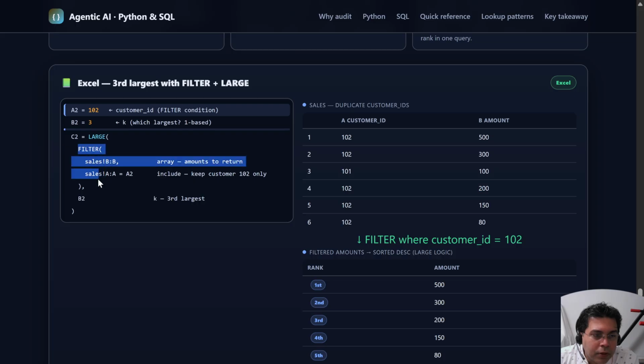You are using two functions. First, the inner function, which is FILTER. It will look at column B. What FILTER is doing is filtering column B based on column A, to be filtered for A2. I'm just going a little slow.